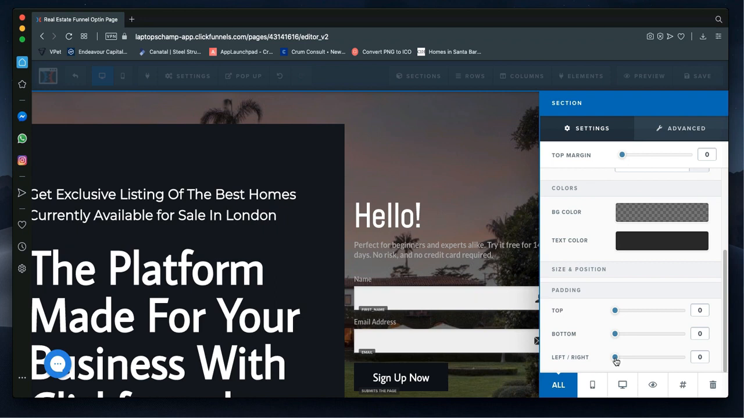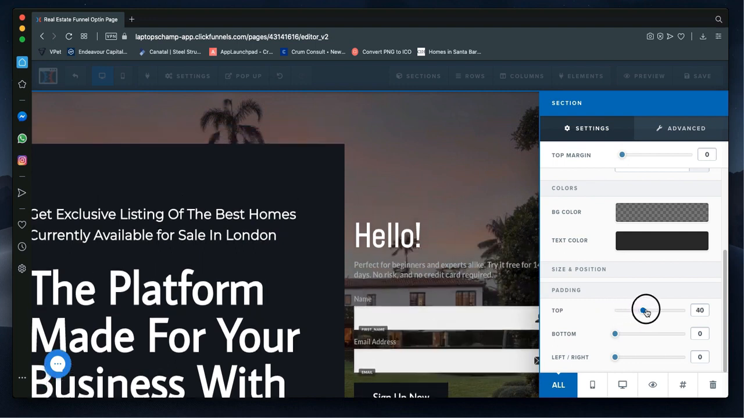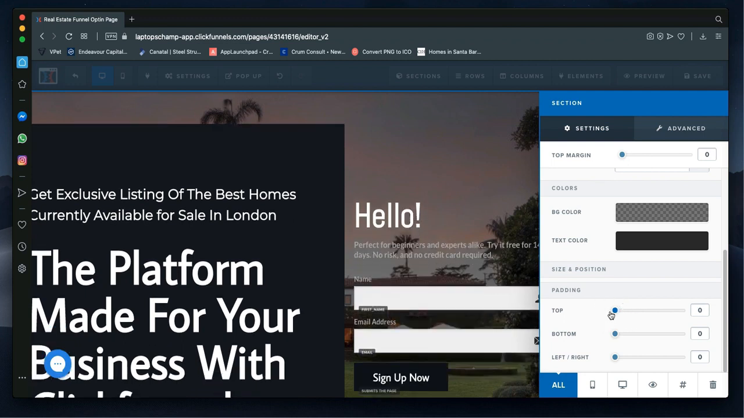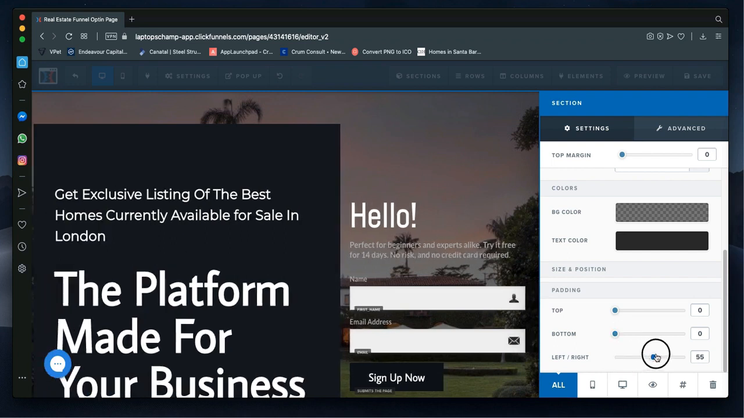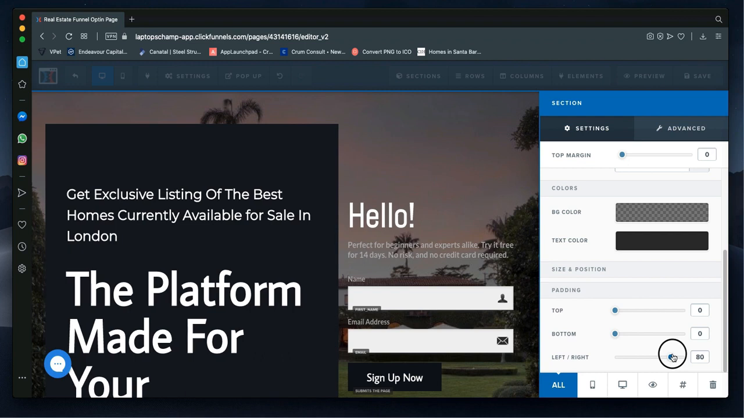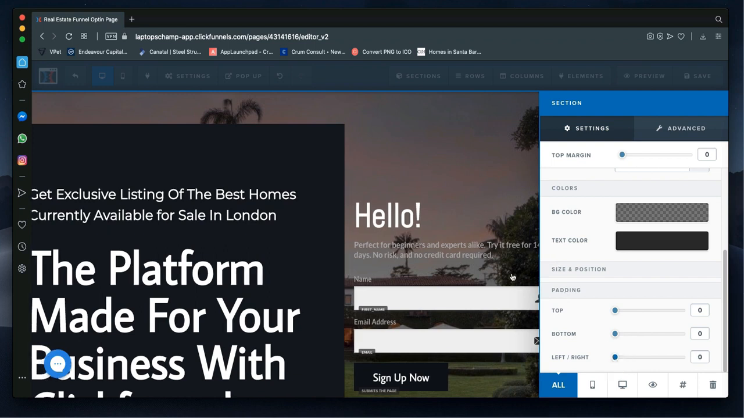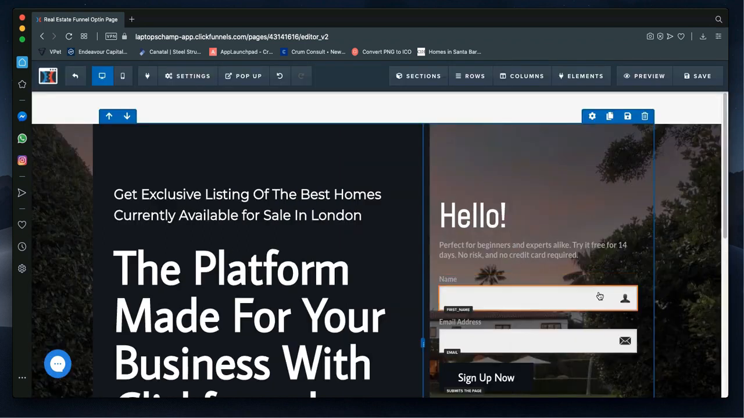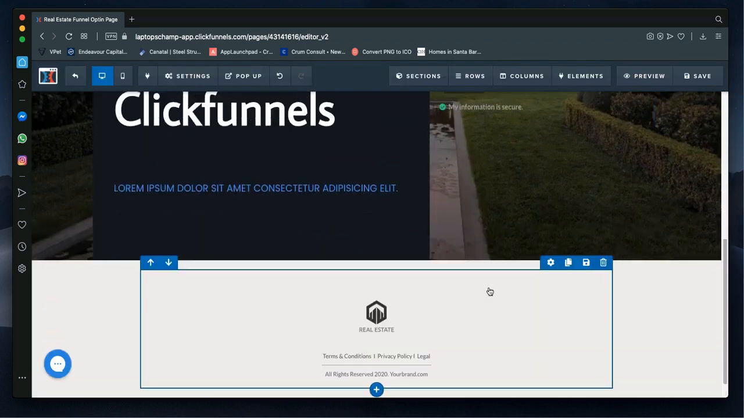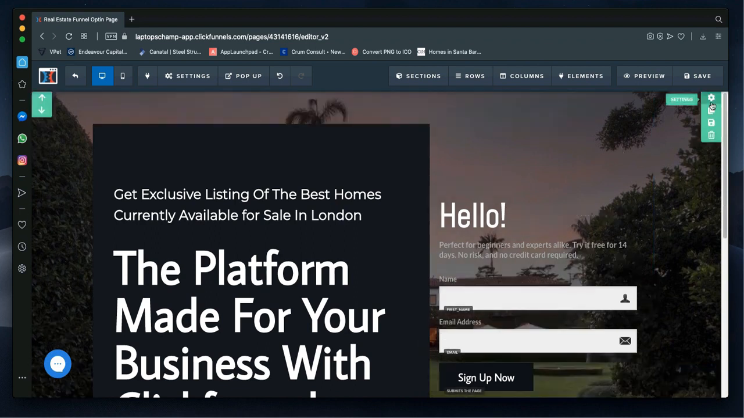So padding is sort of like a space within the section. If I add padding top, you see the contents are going down a bit. That's the padding top. If I add padding bottom, the same thing happens on the bottom. Then padding left and right, it squeezes the contents together. So that's basically what a padding does. It's the space from the edges of a box to the content of the box. So we've done all the important stuff in a section.